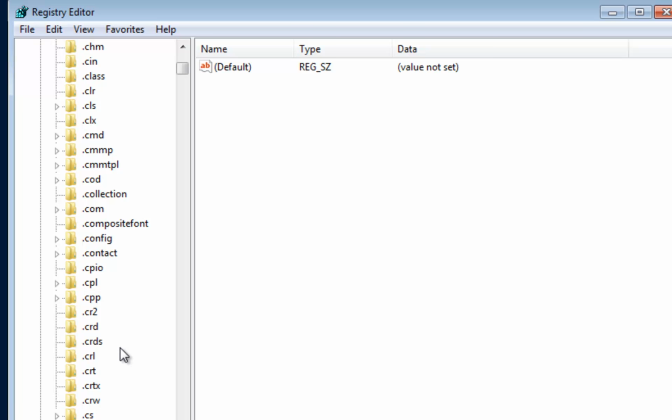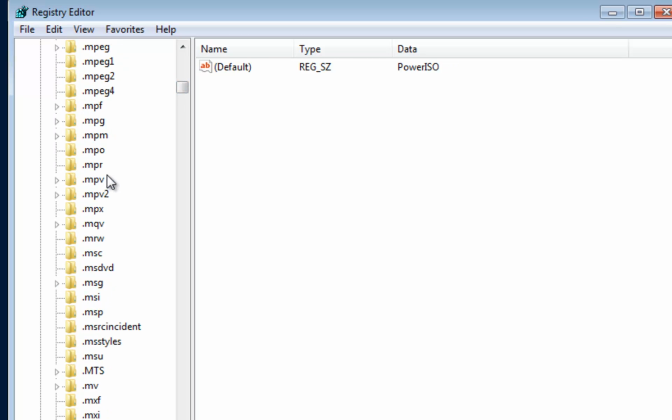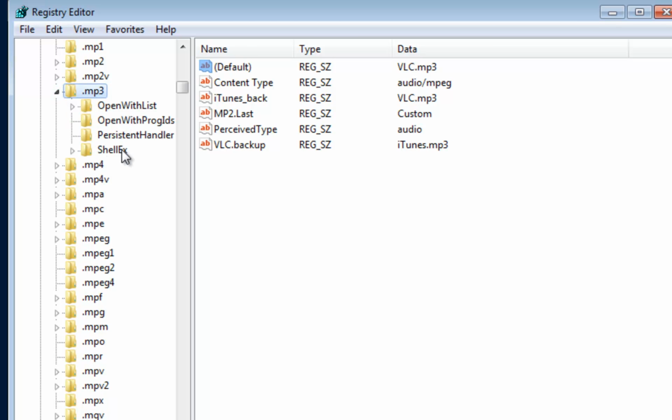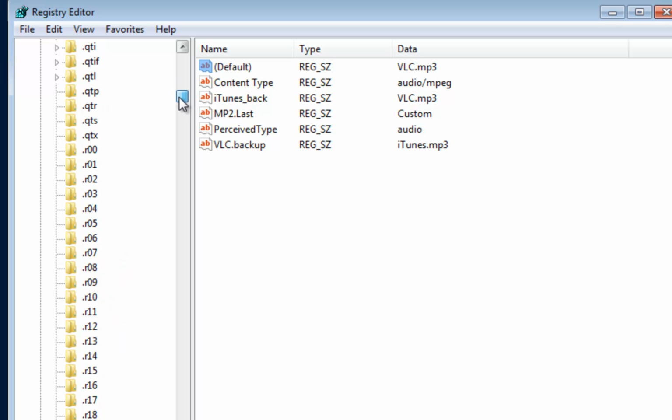So when you play an MP3 file, let's go there. Let's find .mp3 in this list. A little too far here. MP3. Check this out. There are all sorts of different settings in here. iTunes has inserted some information about MP3s. It looks like the default is VLC Media Player, the main program to open it. There are all sorts of settings here about MP3, and that's how Windows knows about the MP3 files stored on this computer. And the same is true for any other type of file.